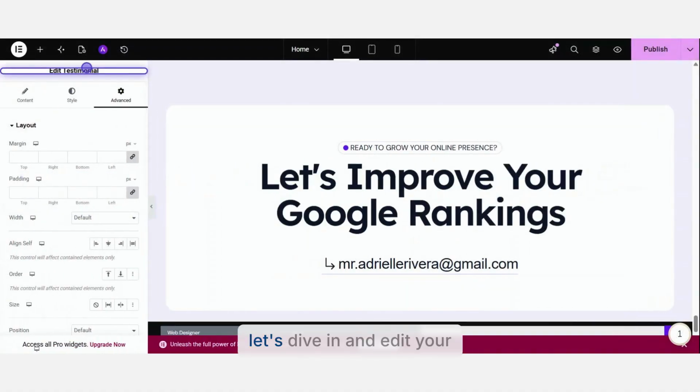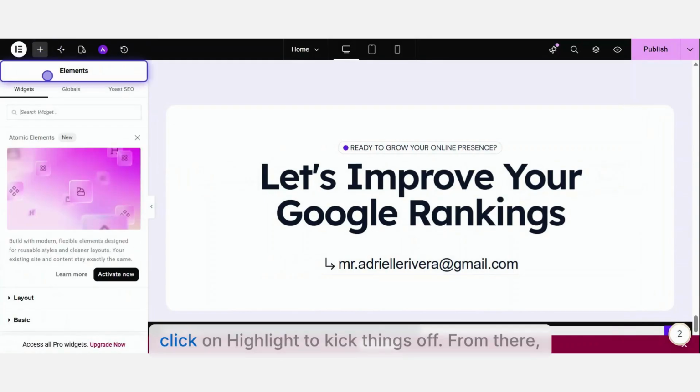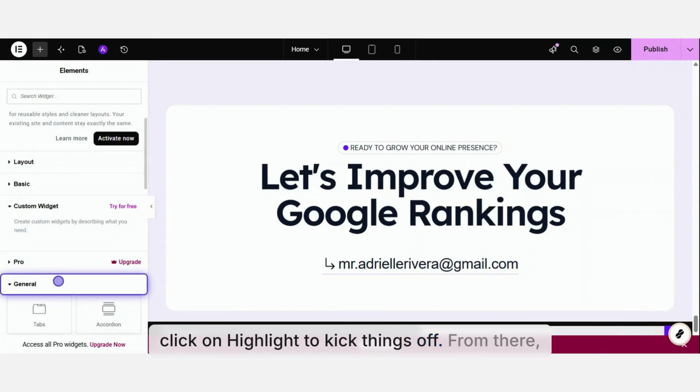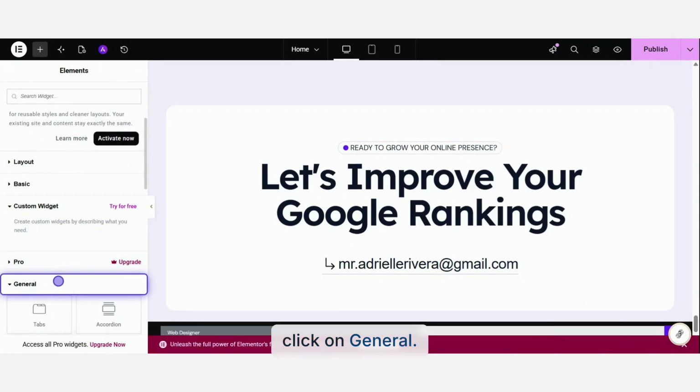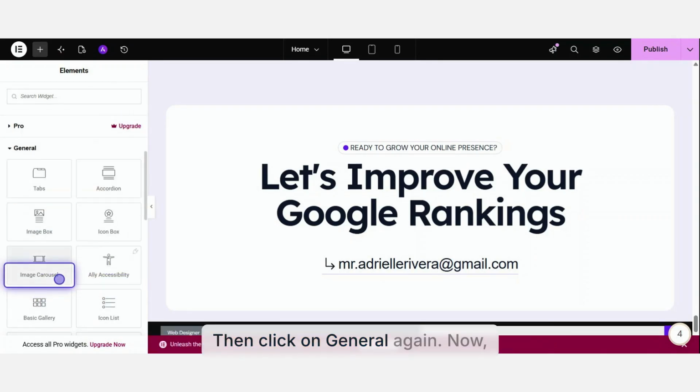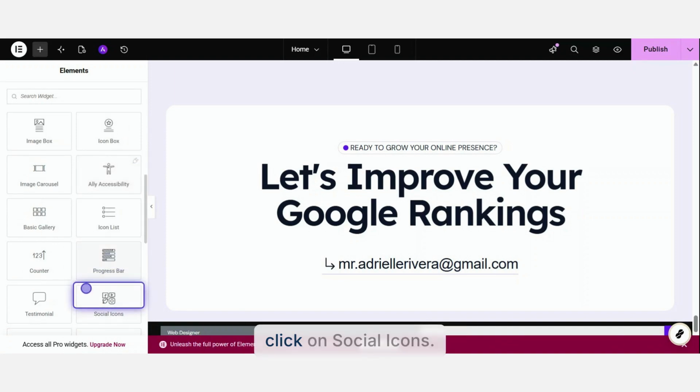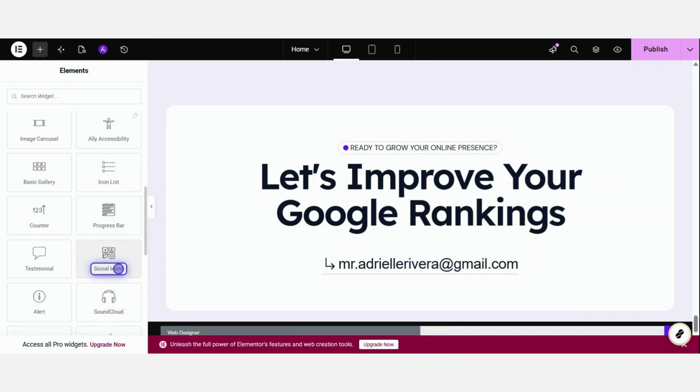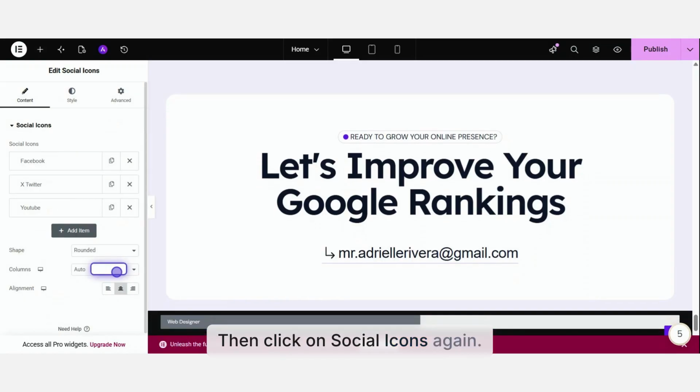All right, let's dive in and edit your homepage with Elementor. Once you're in, click on Highlight to kick things off. From there, click on General. Then click on General again. Now, click on Social Icons. Then click on Social Icons again.